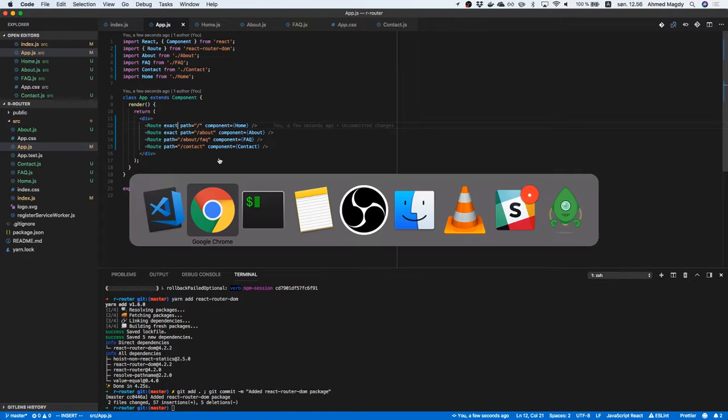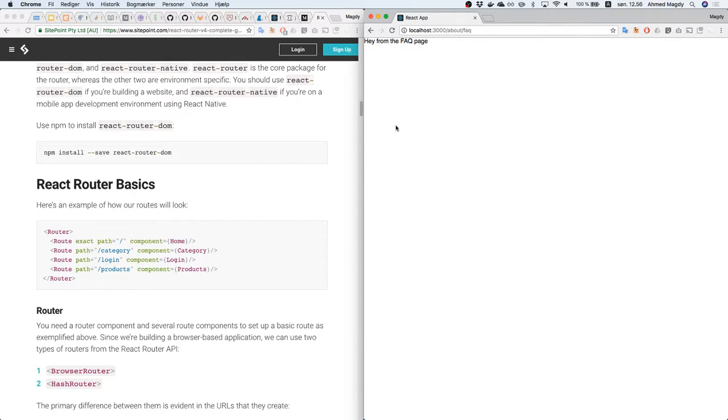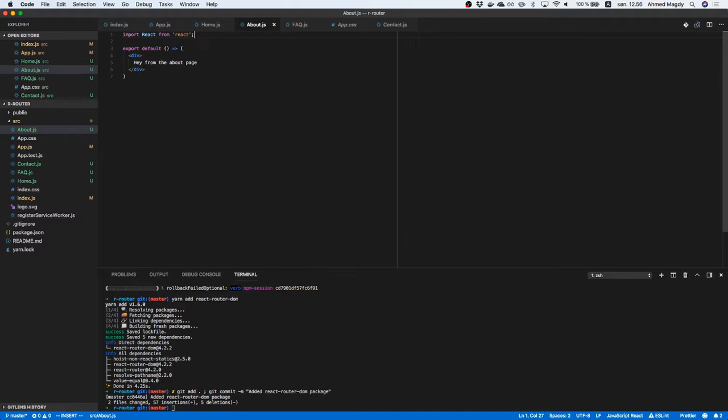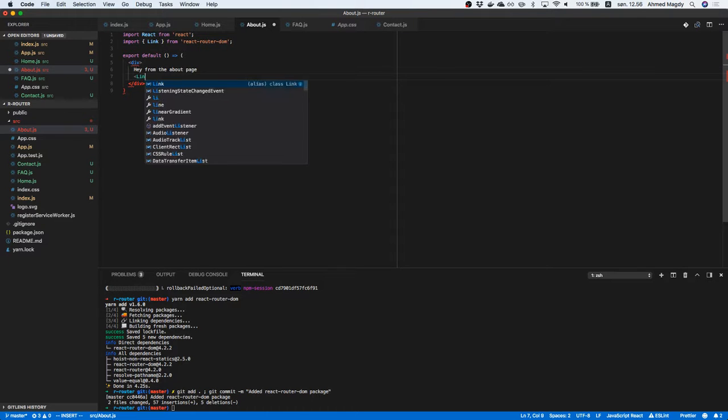Cool. So what else? We need to have links. We need to be able to change between these pages. So we have something called link that we could use. So I want to be able to switch between about and contact pages. So I'm going to go to about and I'm going to import link from, again, React router DOM, and I'm going to add a link here, and this link will be 'to', and 'to' is a property that it takes.